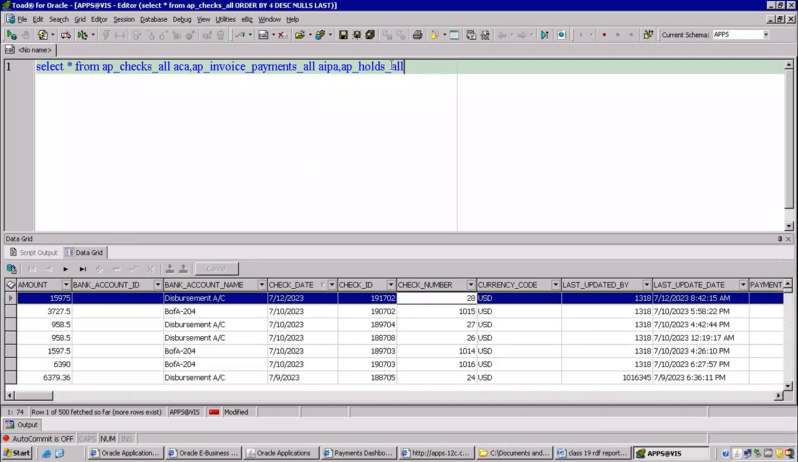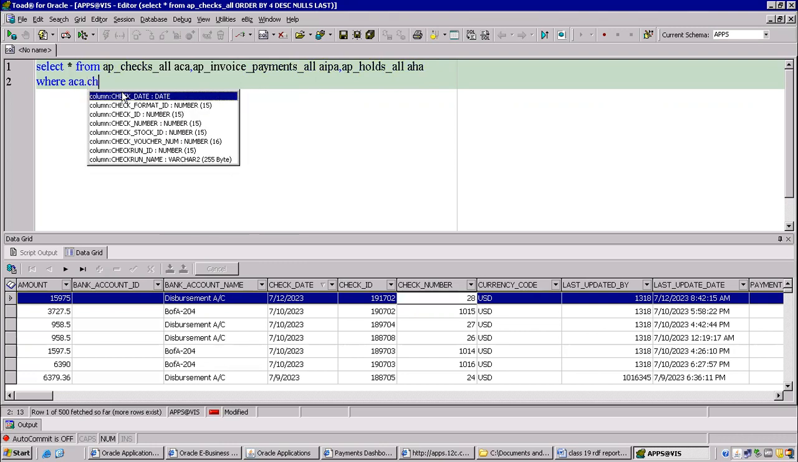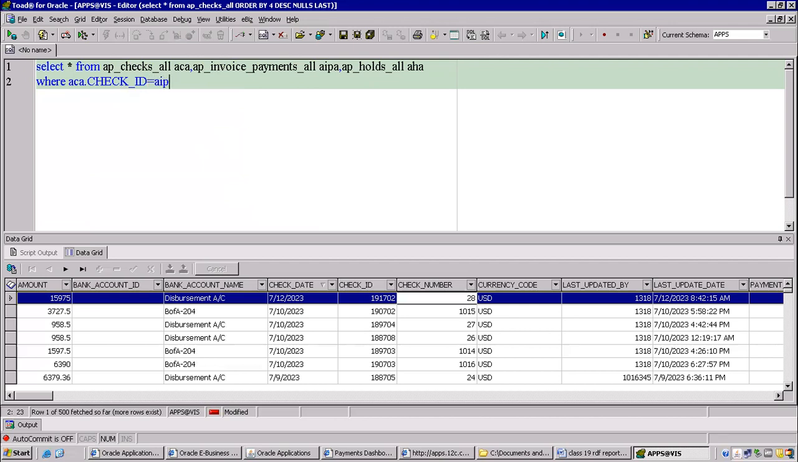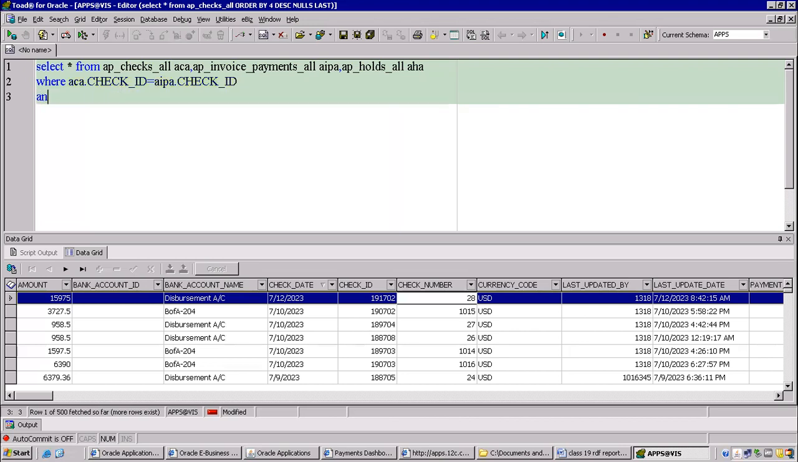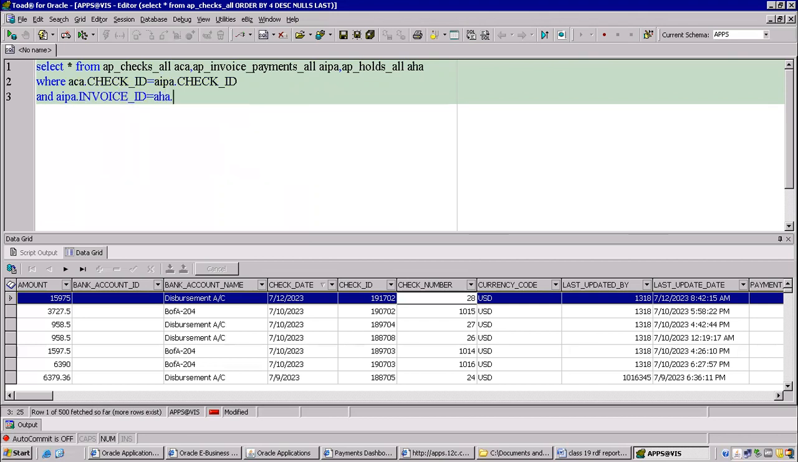Then another table is required here, that is AP holds all. Now tell me the joins between these two. Check and invoice payment, obviously. No, check ID, right? Check ID. Then after that, AIPA dot invoice ID, AHA dot invoice ID. That's it.